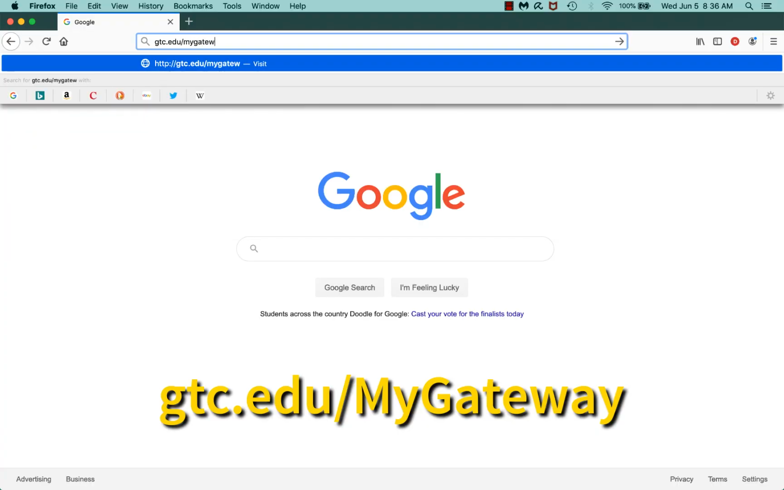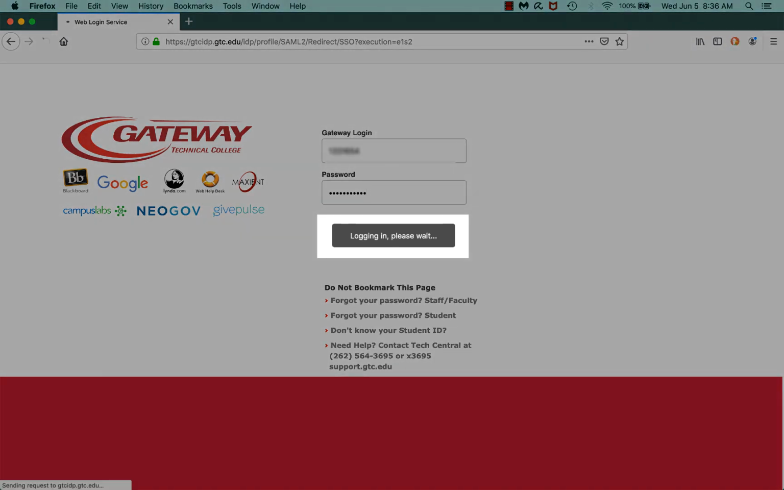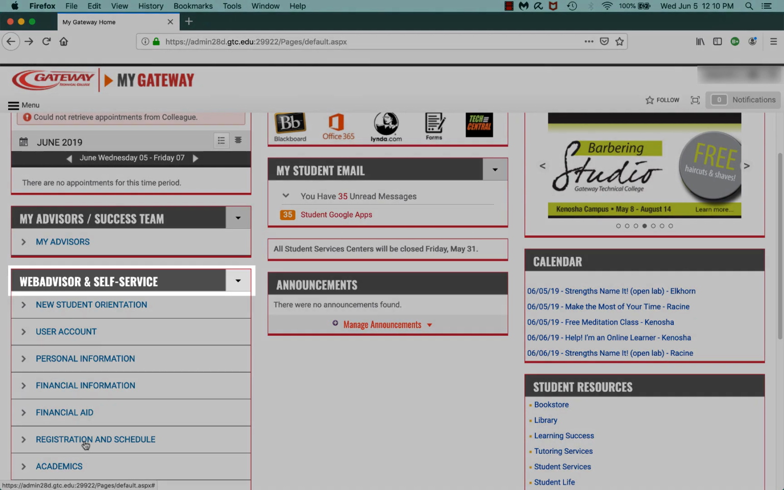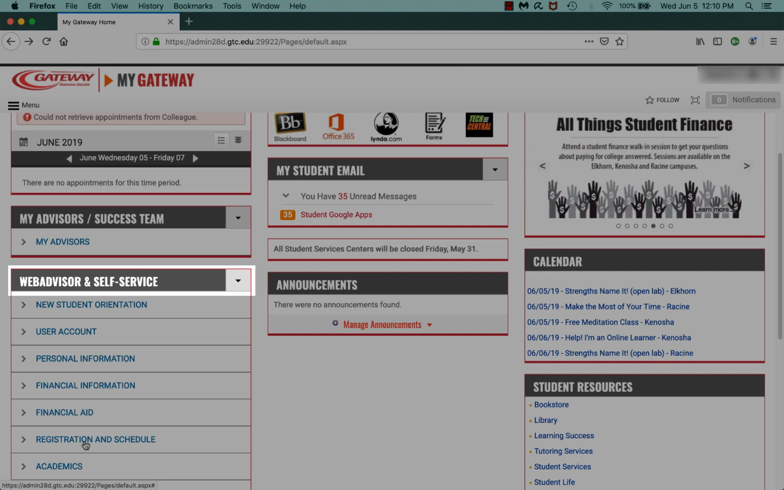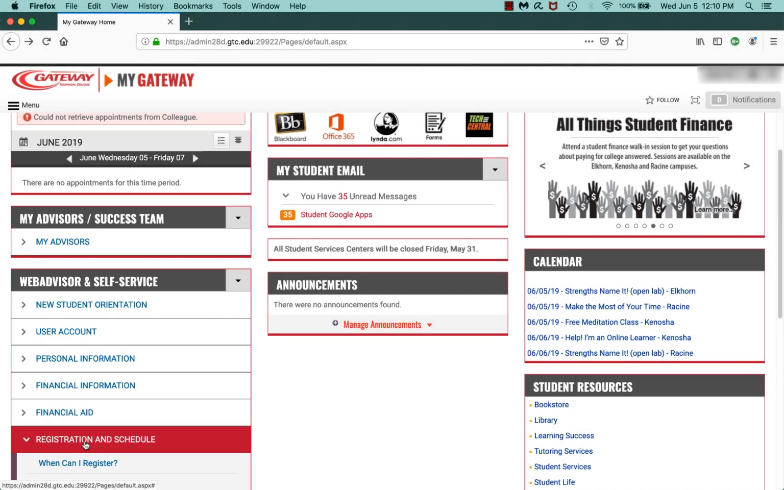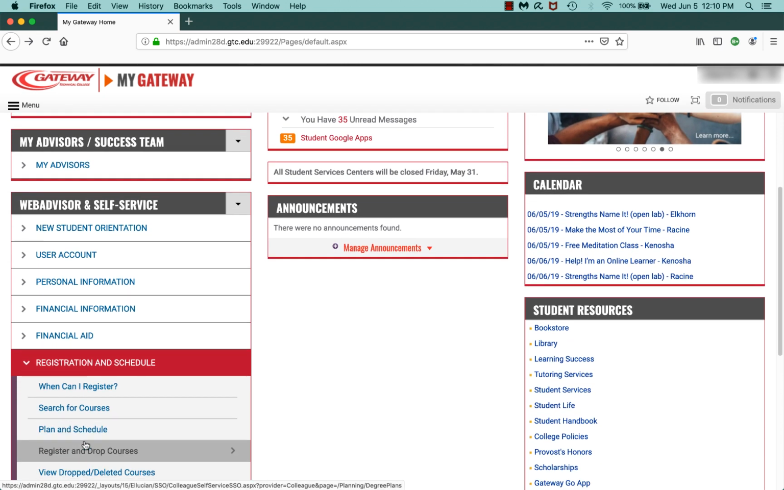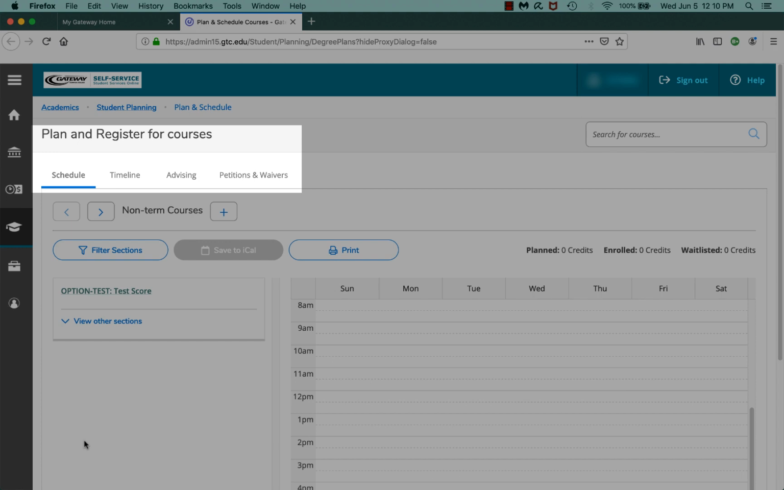Go to gtc.edu/mygateway. Log in with your student ID and password. Click Login. On your My Gateway homepage, locate the WebAdvisor and Self-Service menu. Click on Registration and Schedule and select Register and Drop Courses from the drop-down menu. You'll be on the Plan and Schedule tab.